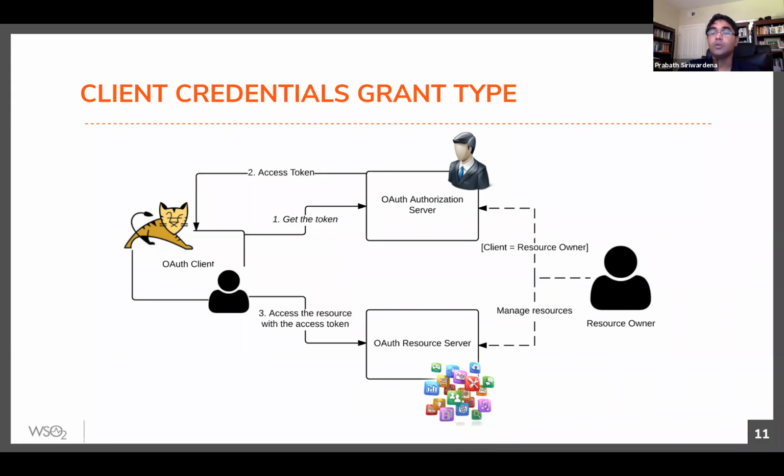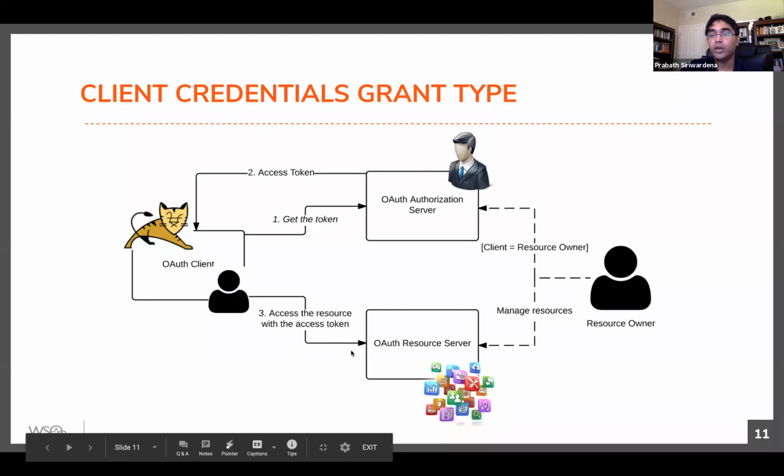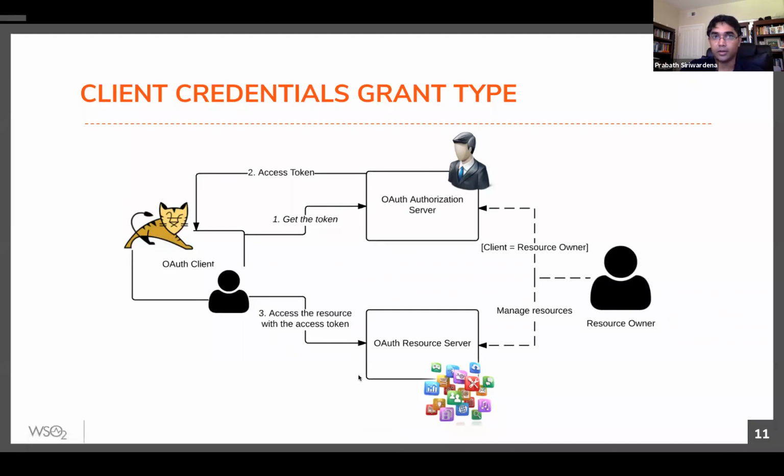Right? So this is mostly used by applications when they don't need to worry about the end user, right? From the resource's point of view, they don't need to worry about the grant type. You simply expect a token in each request, right?